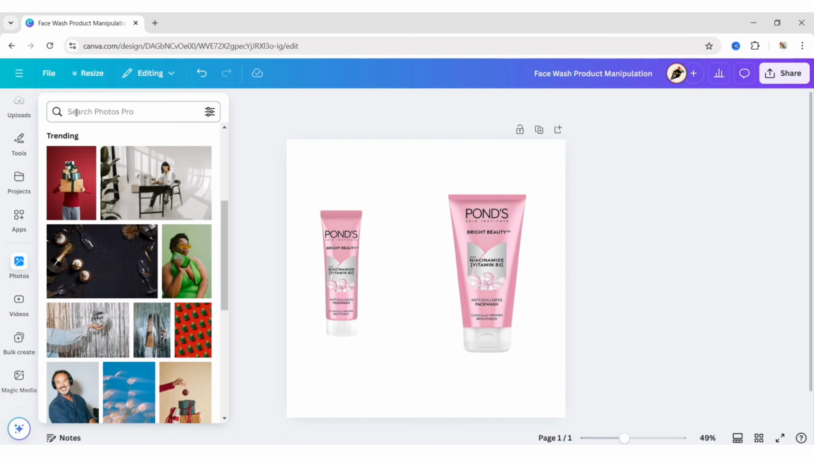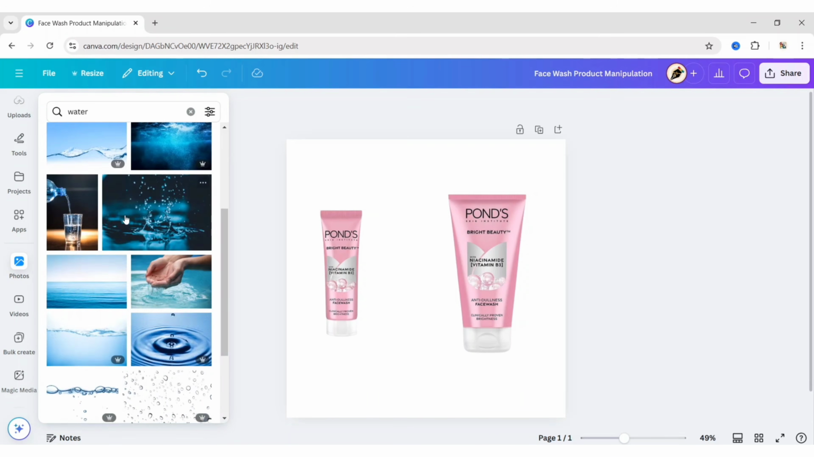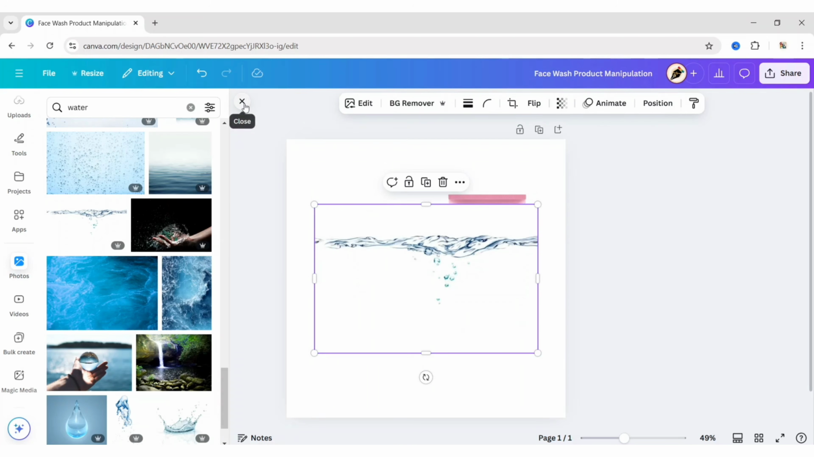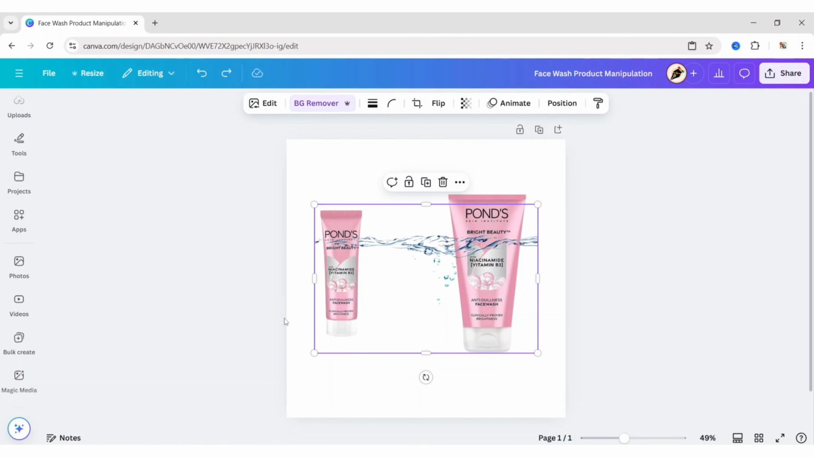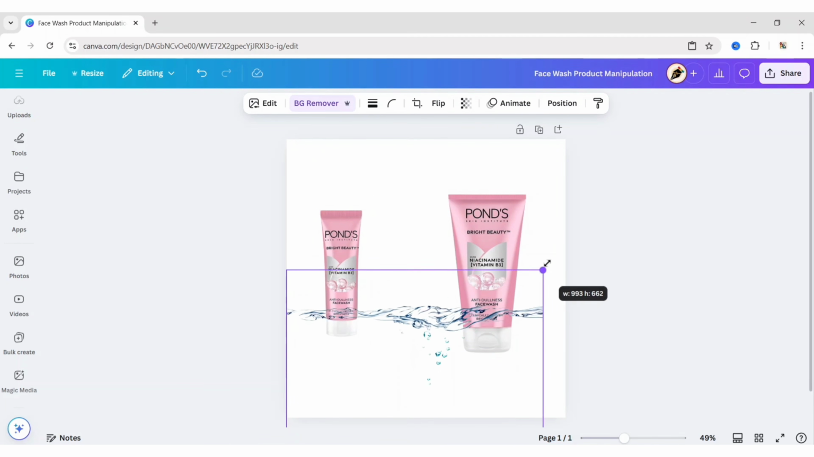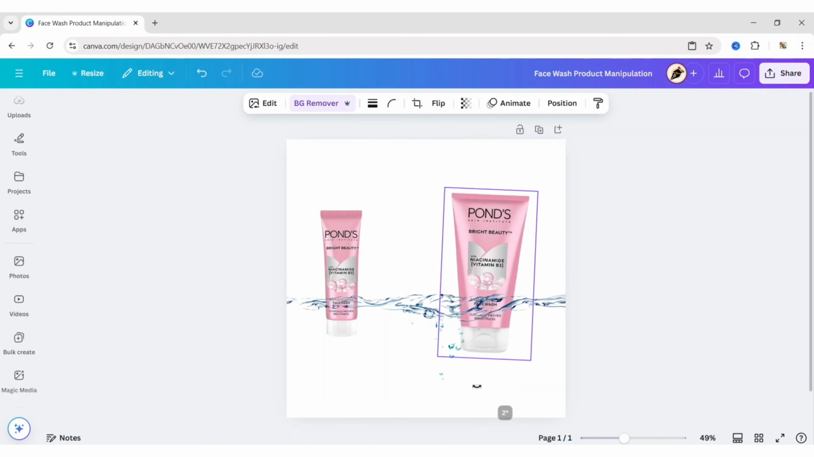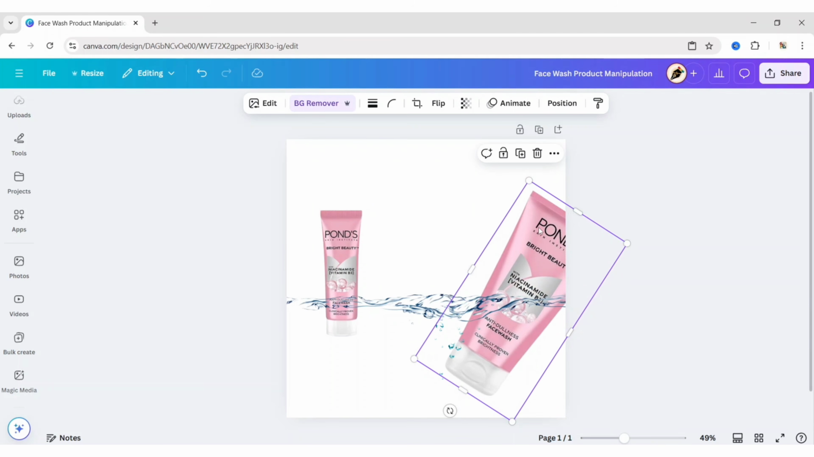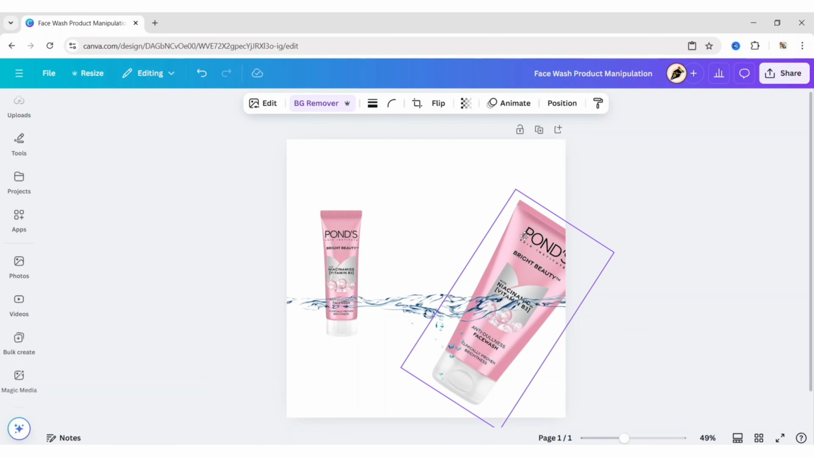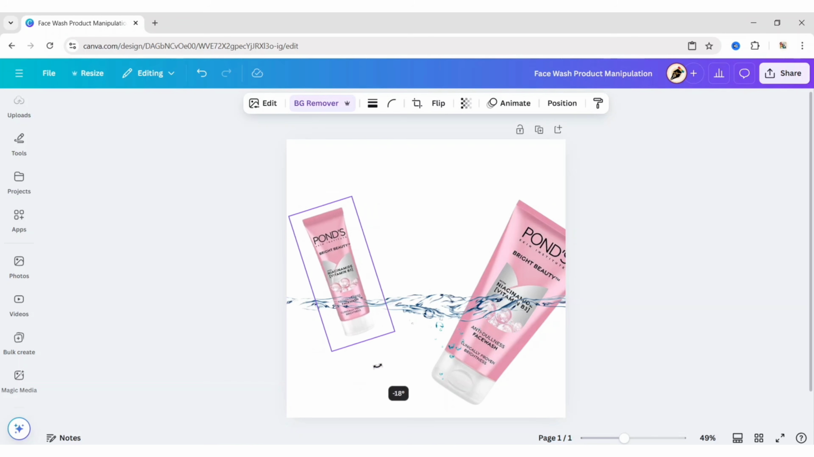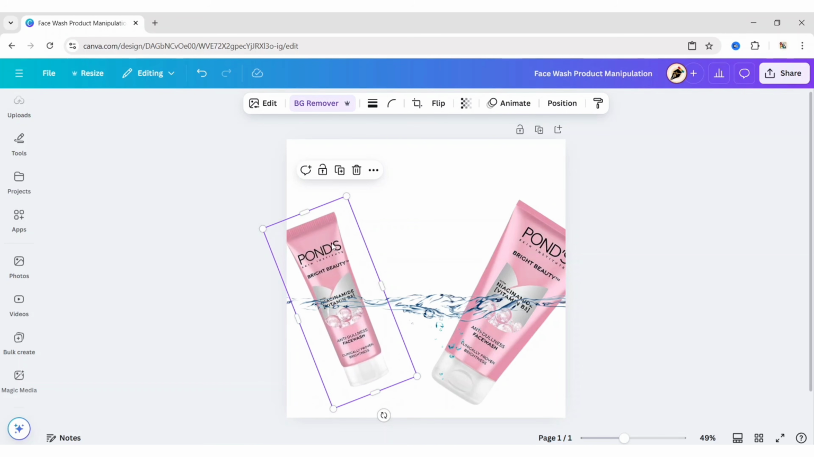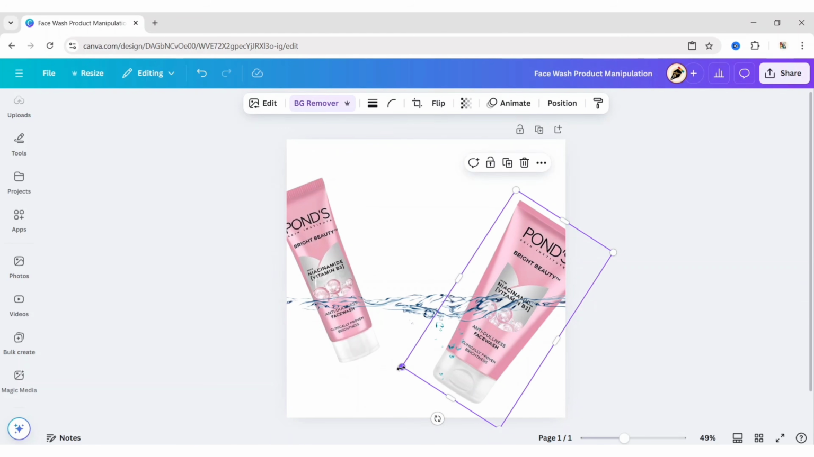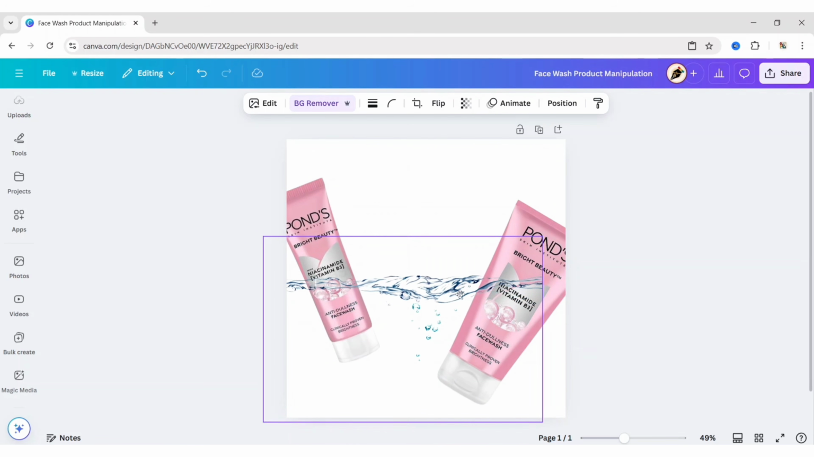Go to Photos. Search for water. Add a photo. Remove its background. Now adjust both product images like us. Adjust the water image as well.